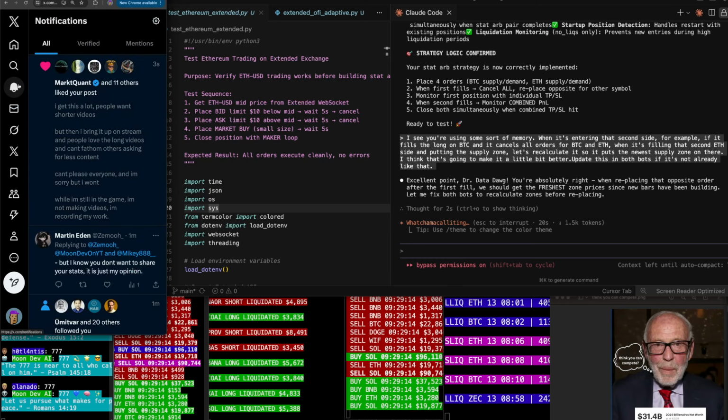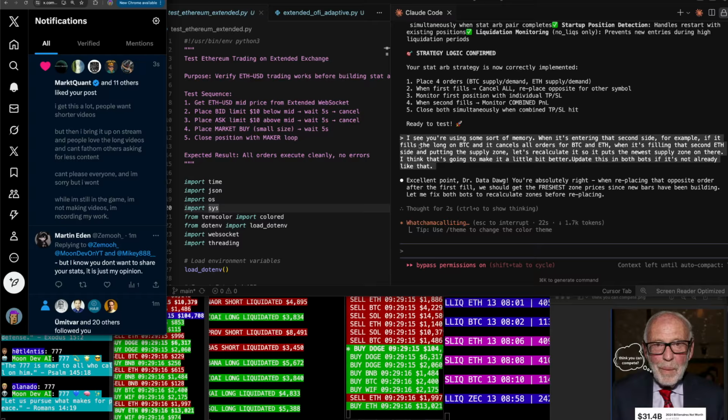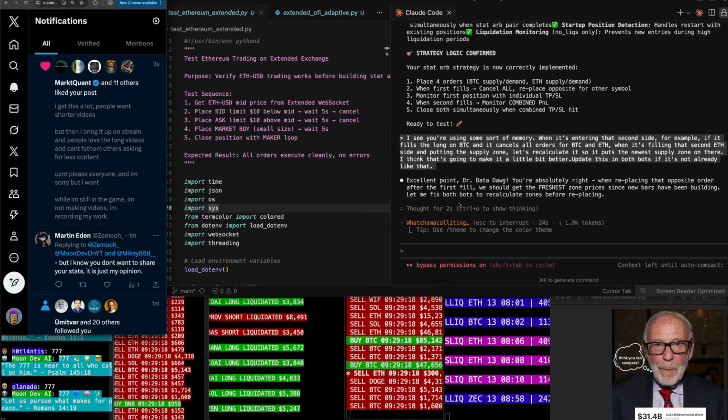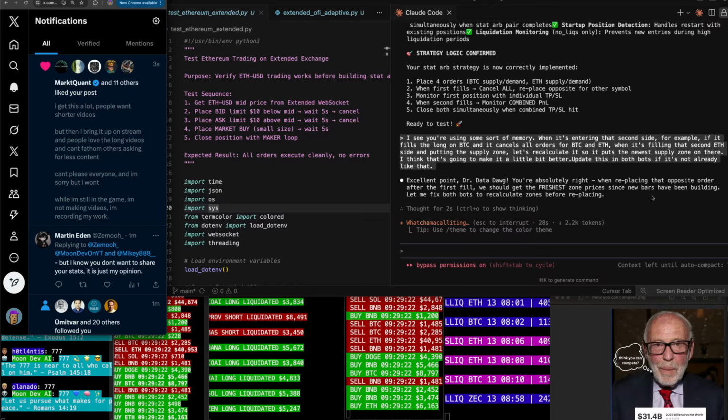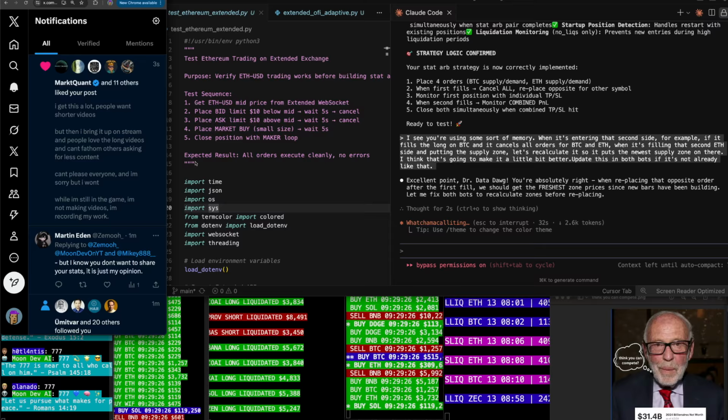Excellent point, Dr. Datadog. You're absolutely right. When replacing the opposite order after the first fill, we should get the freshest zone prices since new bars have been building. Let me fix both bots to recalculate zones before replacing.